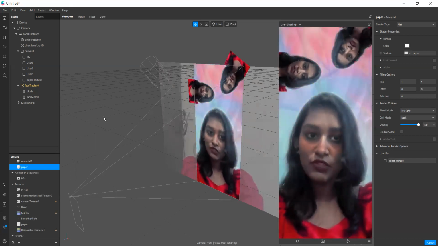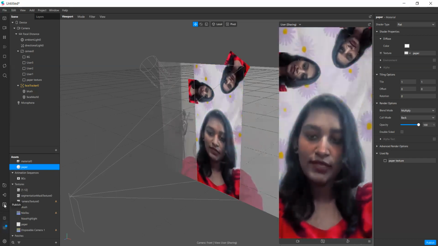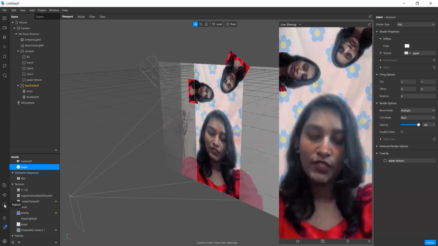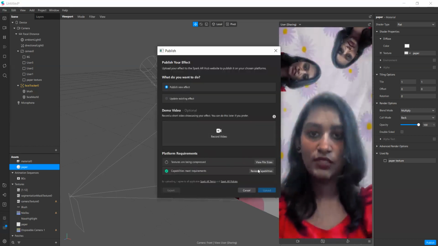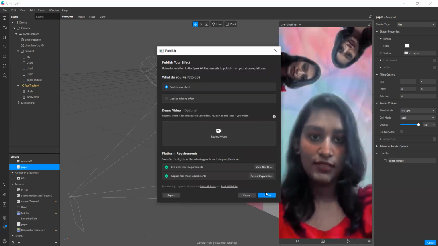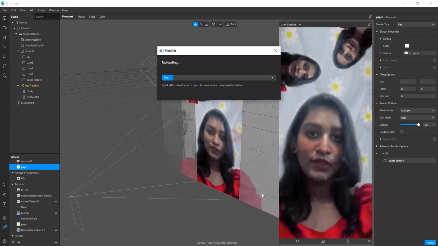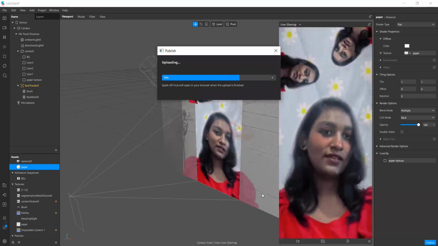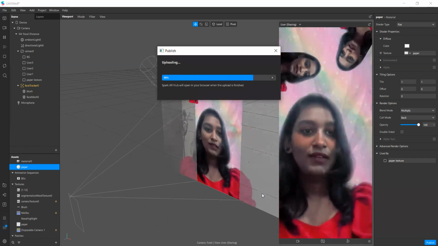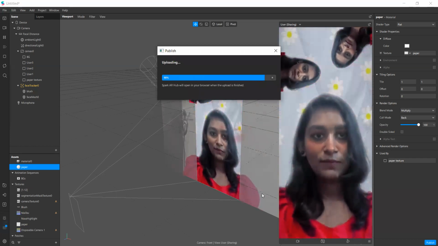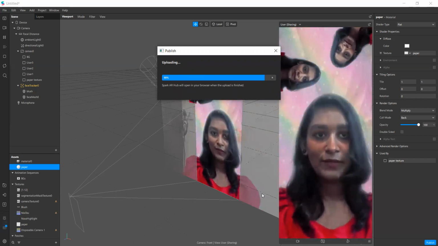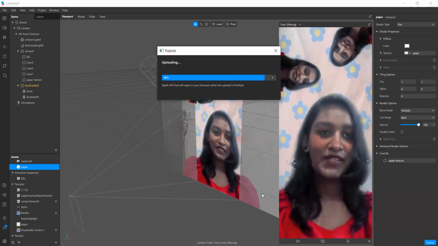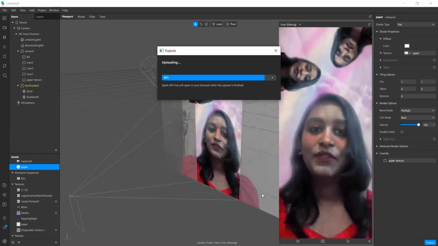How to upload it to your Spark AR Hub is you have to select it over here, that is publish, and make sure it's been compressed. Yeah, it is, and you have to upload it. And you have to think of a cool name for this filter. So I'm going to give it, let me give it as floral whites, or it could be Y2K, anything you can give.